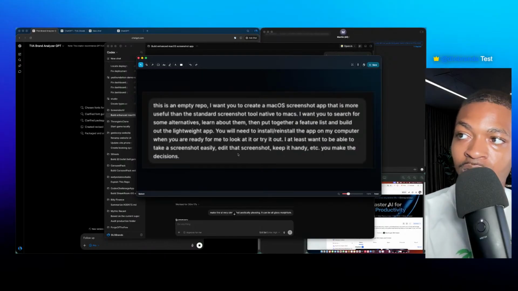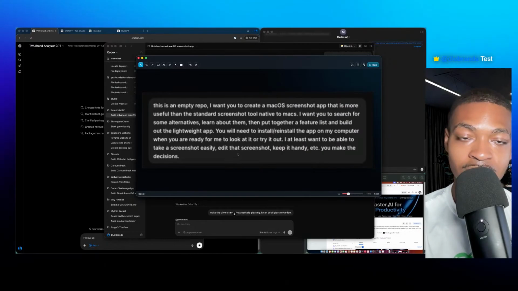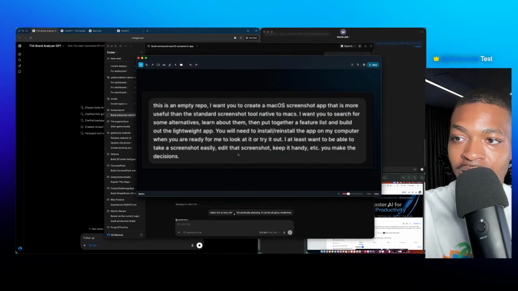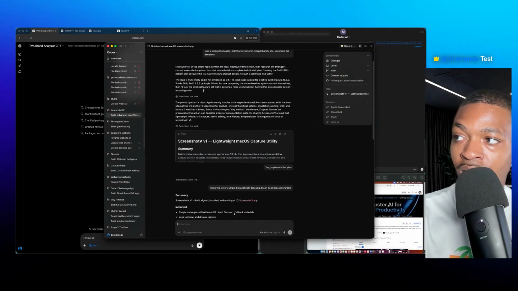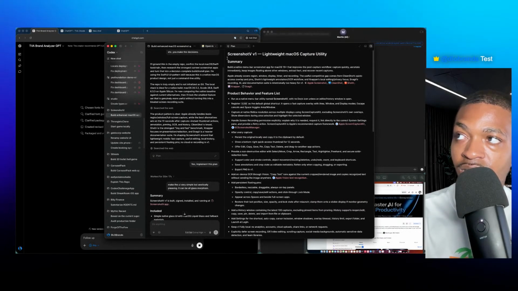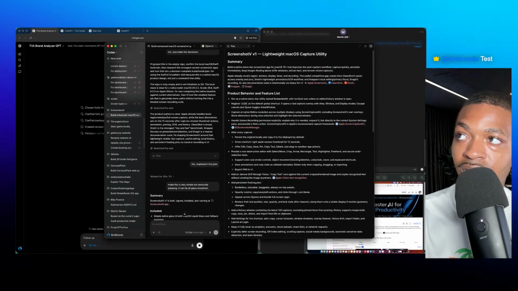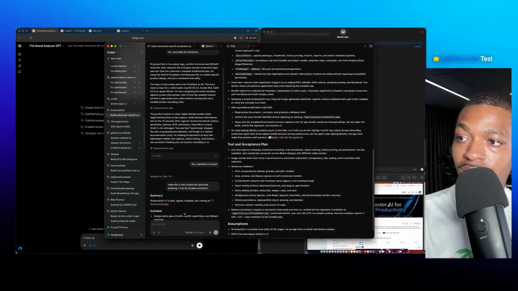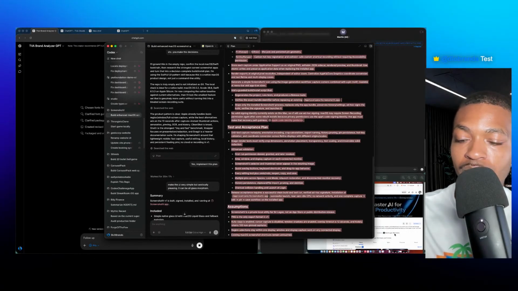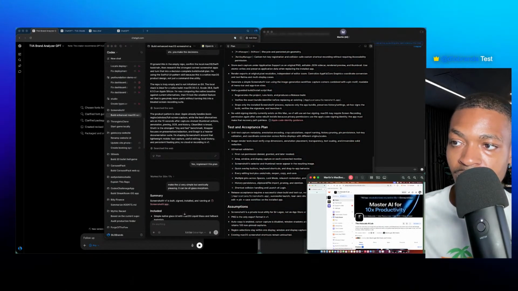This is an empty repo. I want you to create a macOS screenshot app, like literally the most basic prompt that you can give an AI agent. And I put it in plan mode, and it came up with this plan, which I will put this entire thing inside of the community.